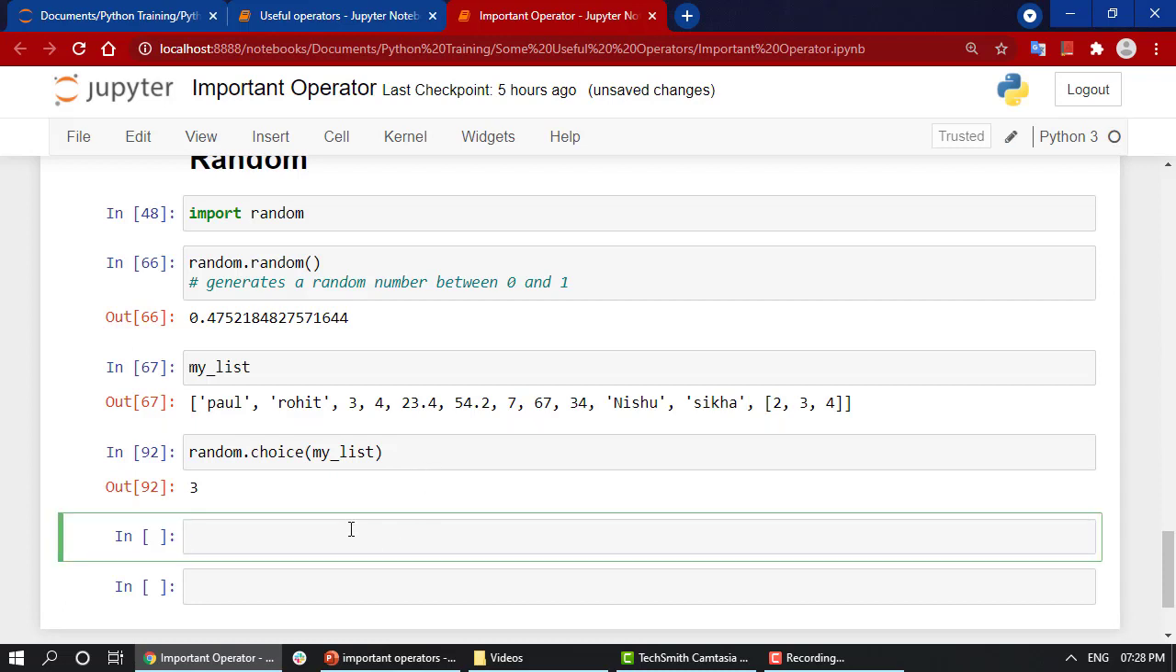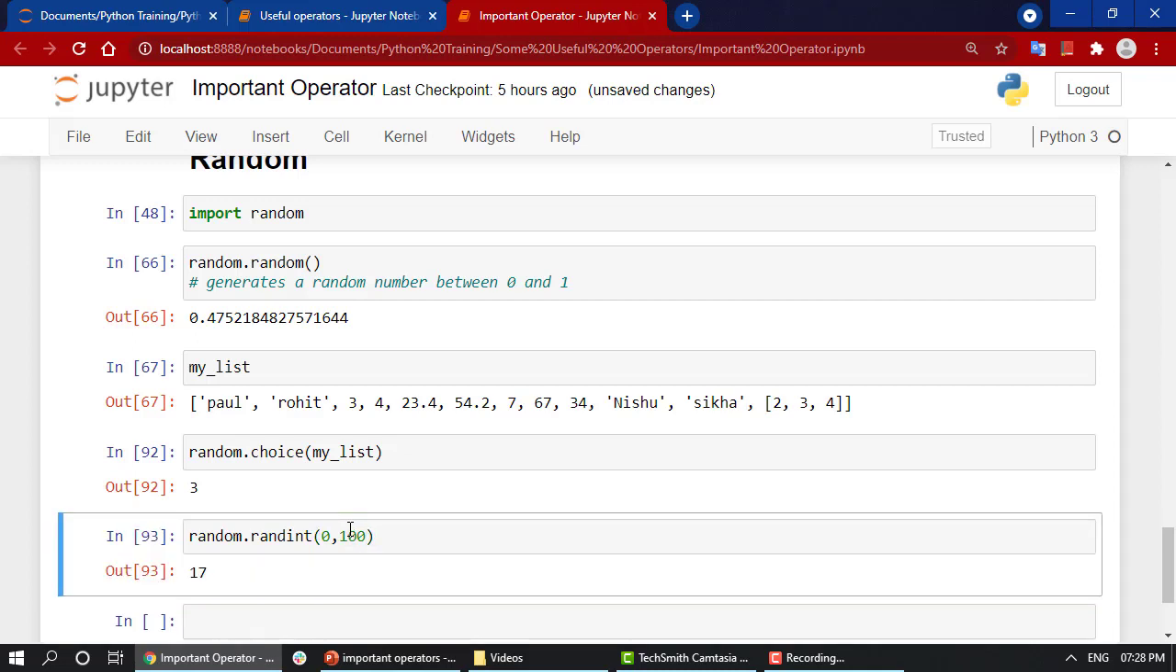Okay. Now one more very quick important thing. If you want to return a random integer between some range, you might again use the random function, random.randint, and inside of this you are going to write 0 and 100. Let's execute it. Every time you run it, it will take out a random number from 0 to 100. So every time it's quite random.